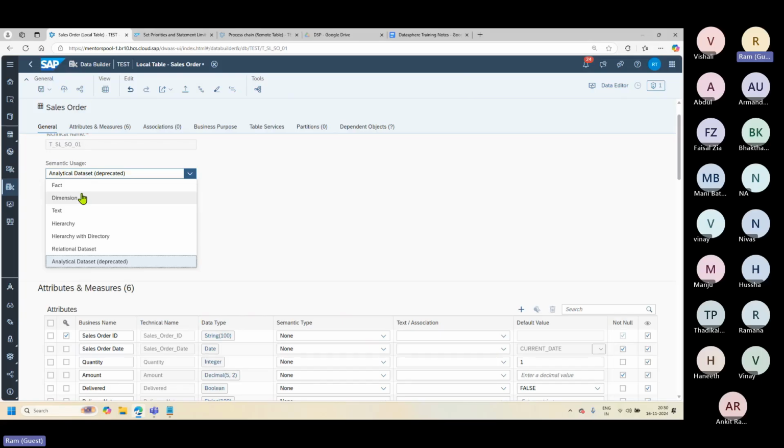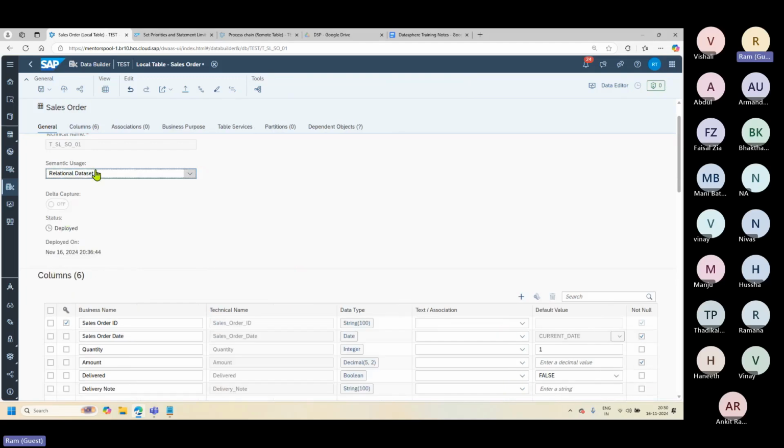Don't get intimidated. The only thing I want you to understand is that by default everything is a relational dataset, and a relational dataset is nothing but a table. And if you decide you are going to use something directly for analytics, you will use fact, because analytic dataset is not to be used anymore. It is replaced by the fact. All these other things we will see one by one with examples, probably in tomorrow's session, and understand when to use what exactly and what benefit they add when it comes to reporting.